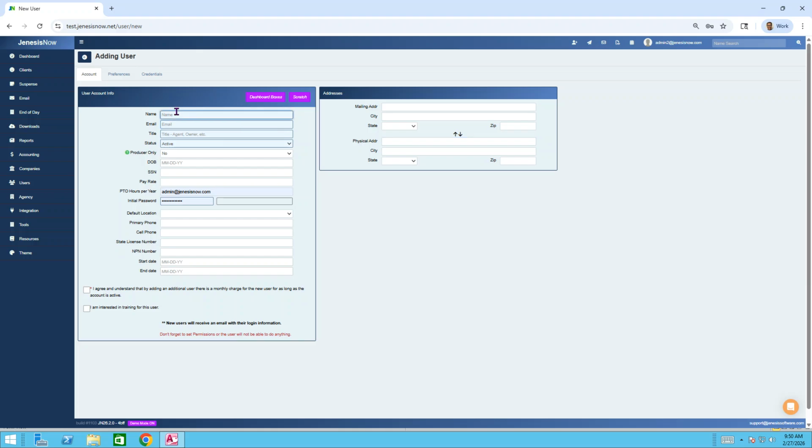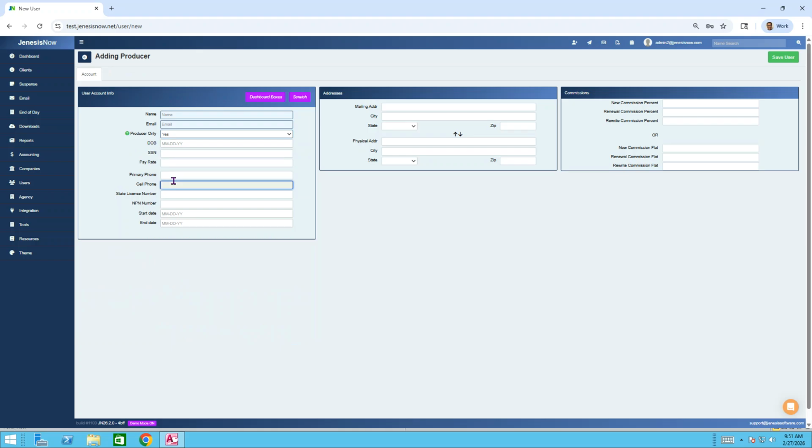From here, you would input the information highlighted in blue, giving them a temporary password, and then confirming and agreeing that you would like to add this new user. You may notice the producer only option here. It is set to default no. If they are using the Genesis system, then this default is correct. If they are a producer only and will not be using Genesis, you would then select yes, as they are a producer only and they will not use the system.